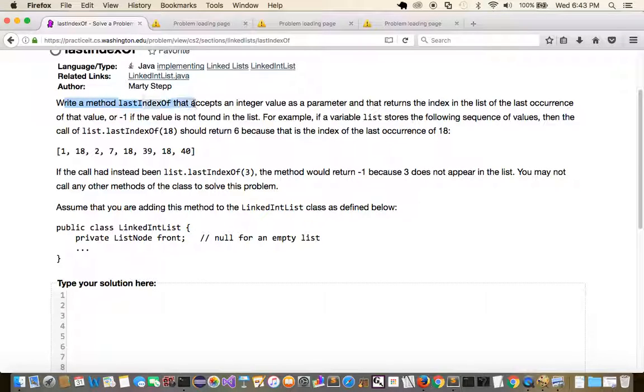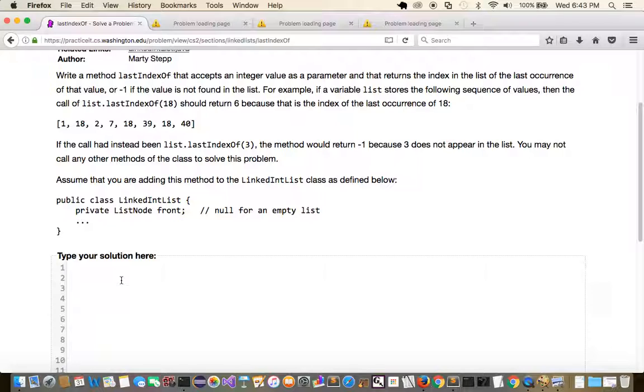So we're asked to write a method called lastIndexOf, which is going to accept an integer and return the last index of the occurrence of this value. It's going to return -1 if the value is not in our list whatsoever. So let's get started. The return type is an integer. It's going to be lastIndexOf.